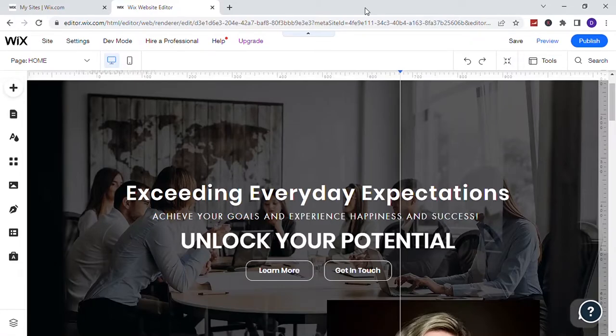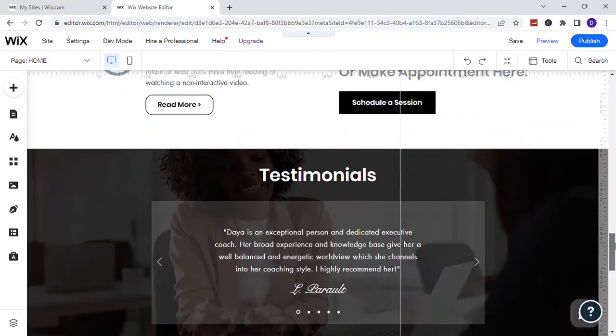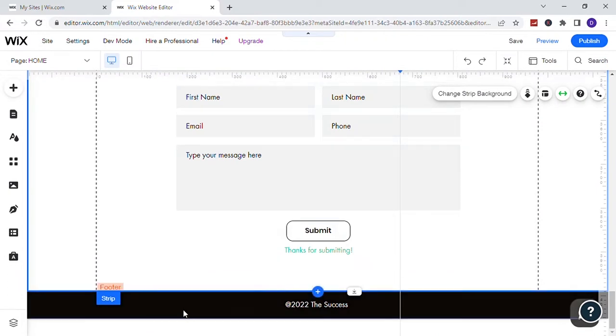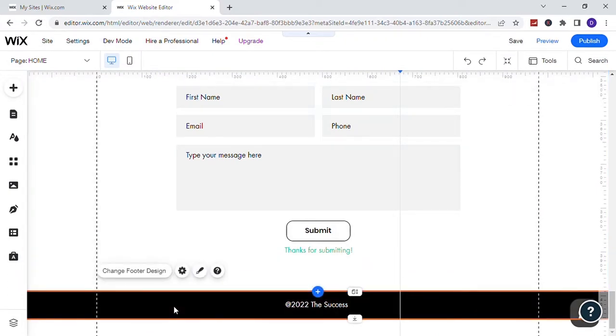Now I'm on my Wix editor. Okay, scroll down to the footer. Here, this is my footer. Here I have not frozen my footer. First, I will show you how to freeze your footer.